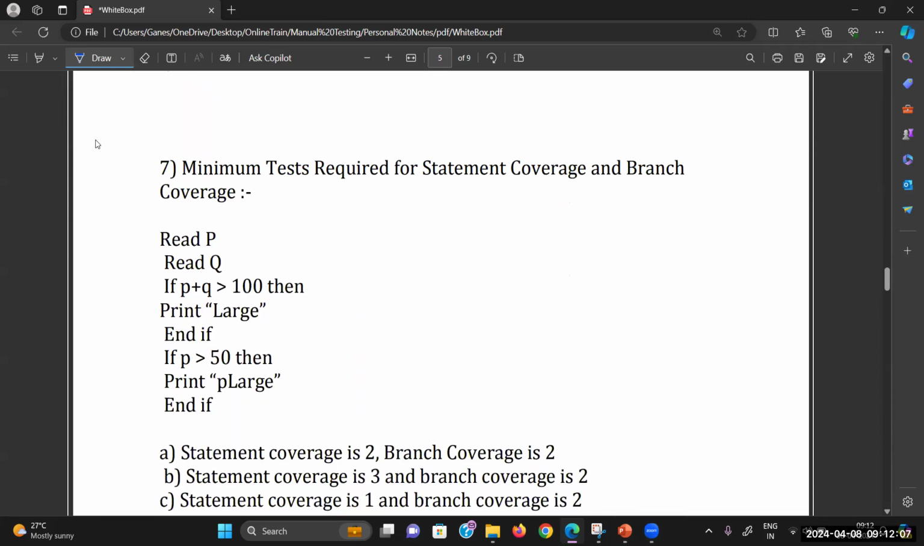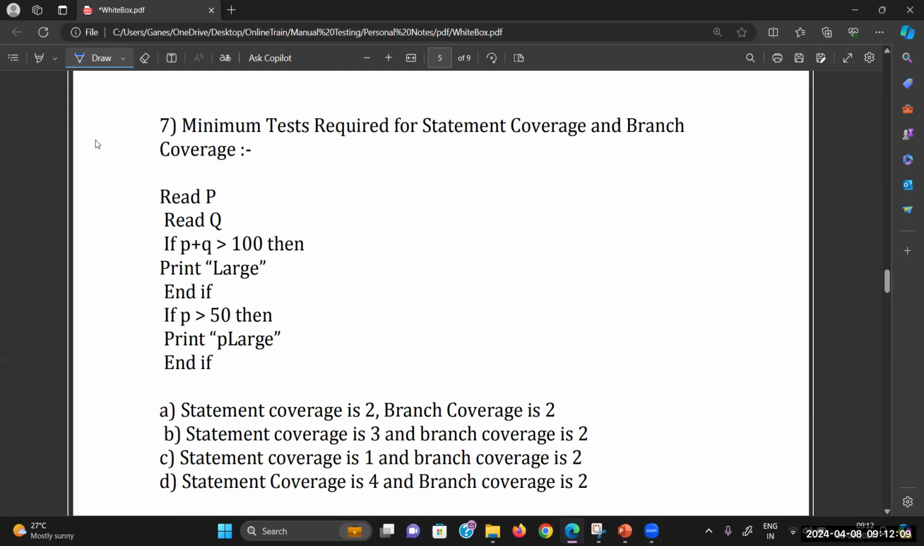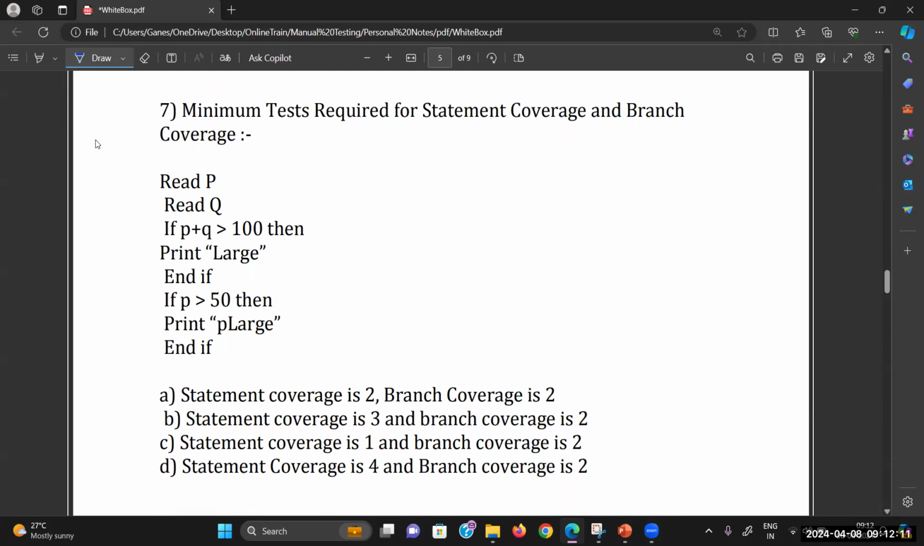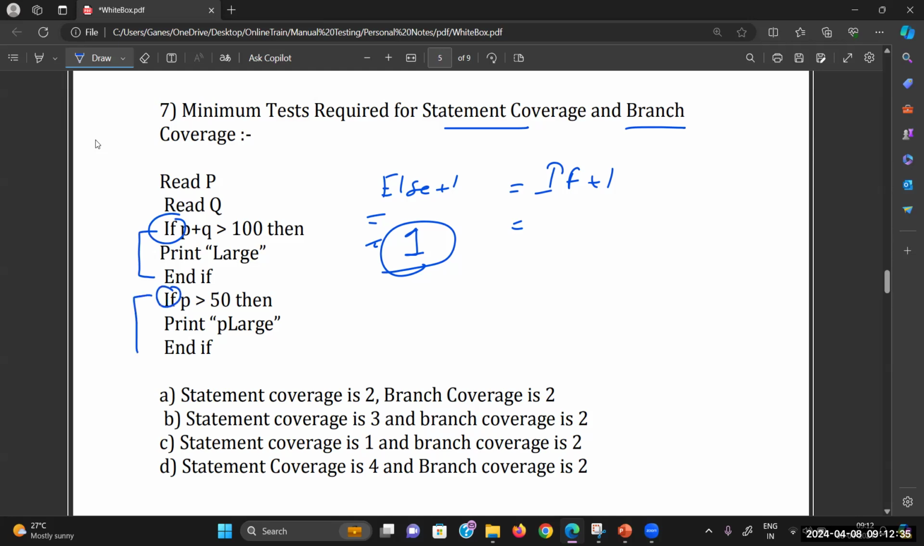Okay, let's talk about this question. Minimum tests required for statement coverage as well as branch coverage. So when you read the particular code, for statement we calculate else plus 1. As you can see in this code, no else is present. Means the answer is what? It's absolutely 1. What about decision? It's all about if plus 1. First if, the code will end here. Second if, right? Code will end here.